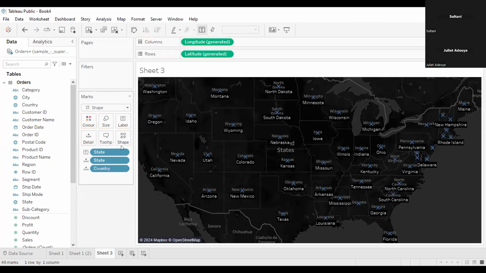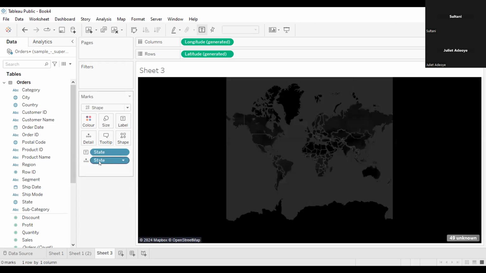Okay, countries are on detail too, so you don't really need your country in your detail. So remove that. Remove the country, remove the states. And state as well.